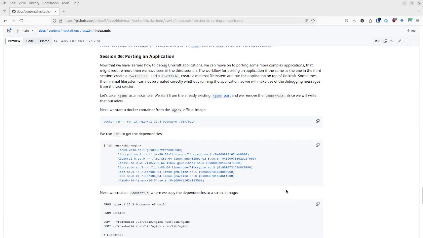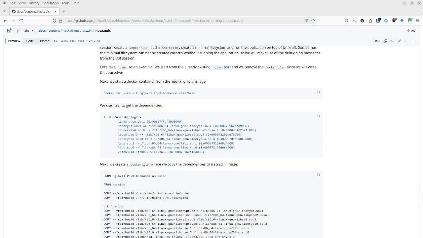So this is the last session of Unicraft Summer Workshop, and in the last session we looked a bit at debugging Unicraft applications. Today we'll use that debugging that we learned in the last session to port an application. We already did some porting in the third session when we created a simple Docker file and a craft file, and then we used craft build and craft run to start a simple application. We used Hello World and Nginx and stuff like that. Today we're going to look a bit more in depth at how to do this with more complex applications.